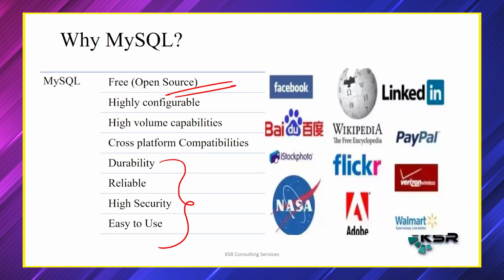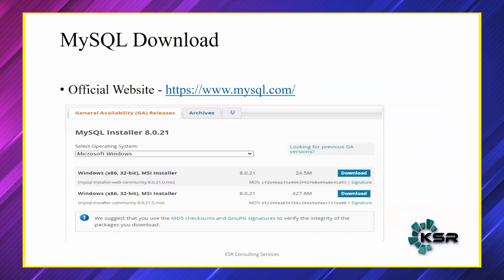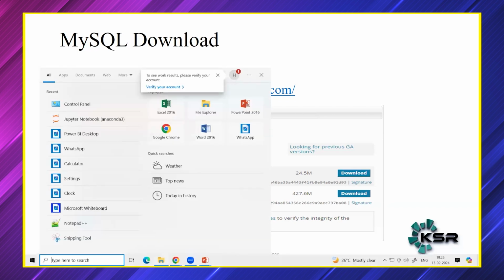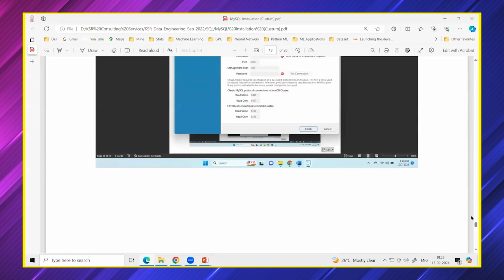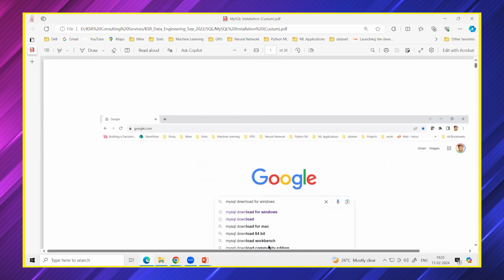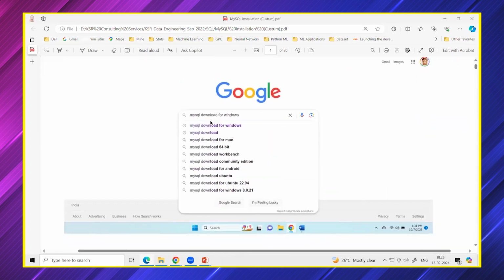Okay. With that, this is an official link for the installation. And if you don't like to go through all this, if you don't want to remember all this, let me share the documentation of the installation with you. Now, this is the first step that you need to do. Just go to Google and search MySQL download for Windows. This should be pretty straightforward. If you follow my steps, every step, it should be a very smooth installation.